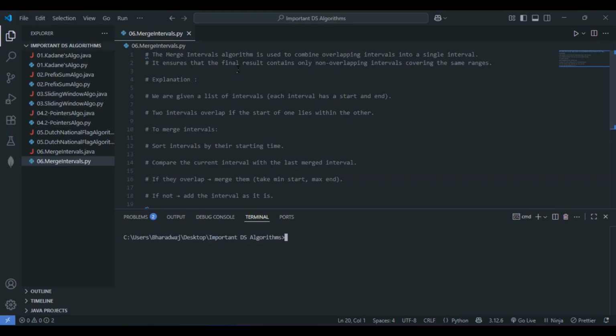It ensures that the final result contains only non-overlapping intervals covering the same ranges. So what does the final result contain? It contains only non-overlapping intervals covering the same ranges. So this is the definition part of it.